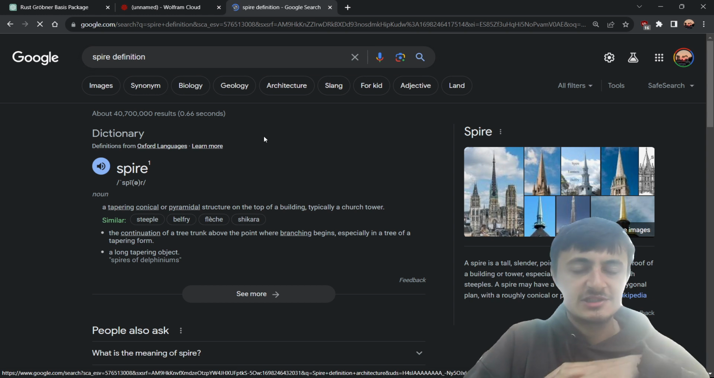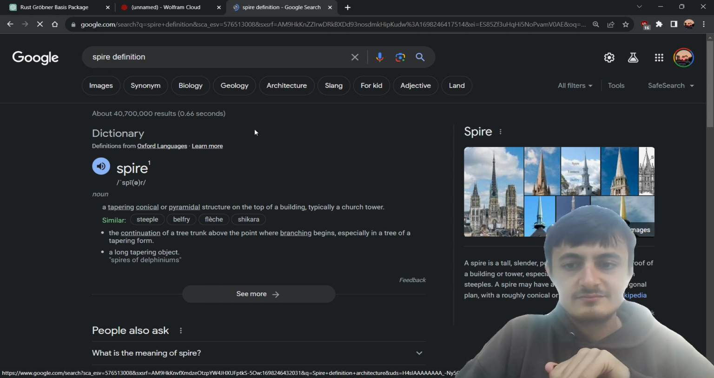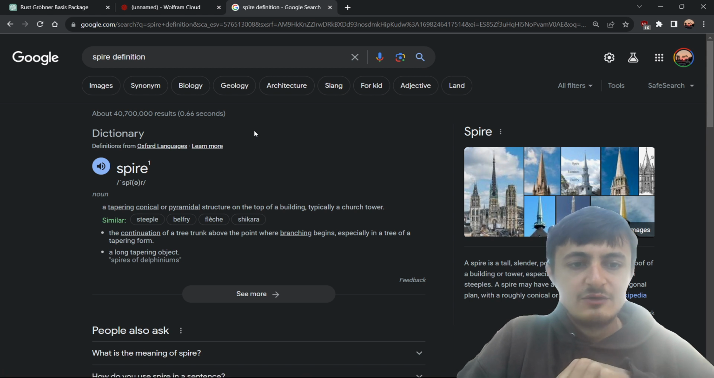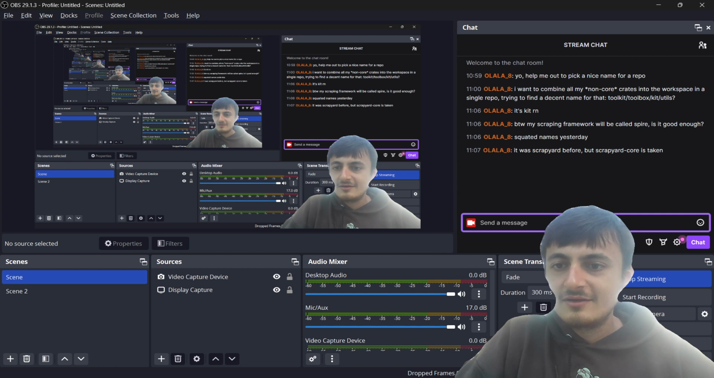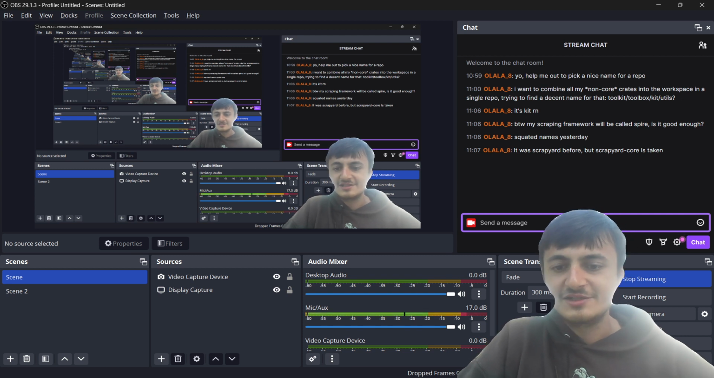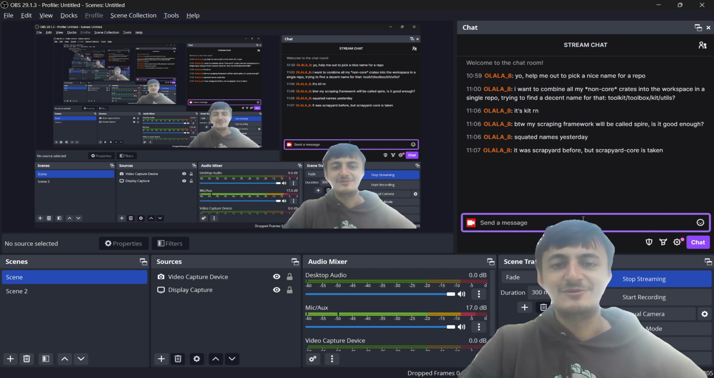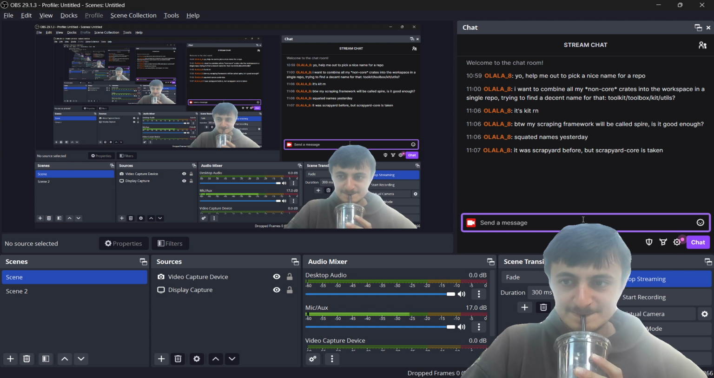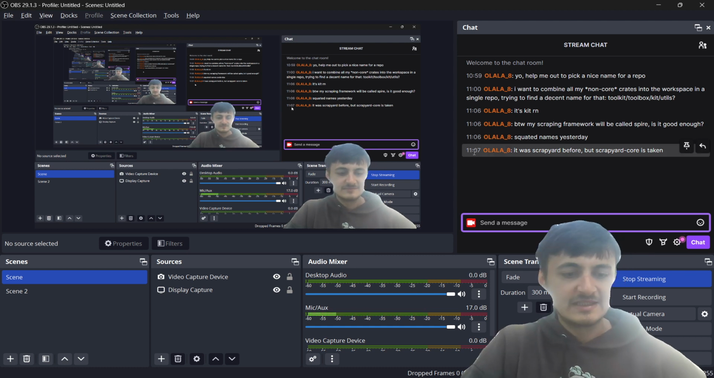Yeah, like a church spire. Right, oh, because of tower? Yeah, it's probably because you use tower, right? That's cool. I can see that. Let me ask GPT.